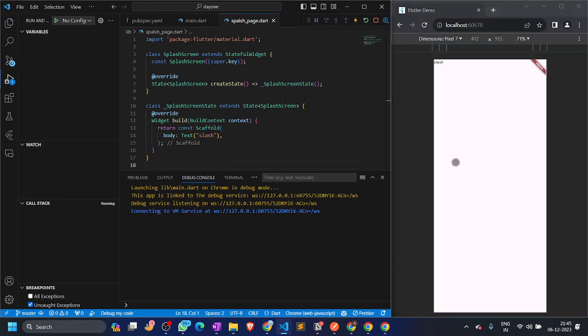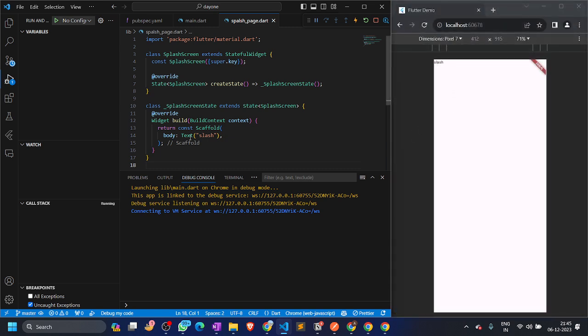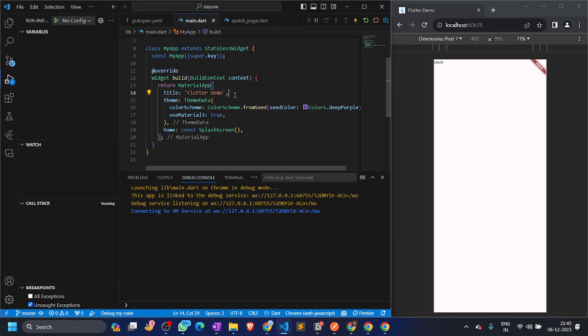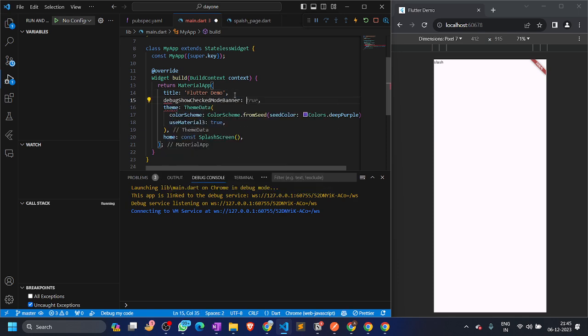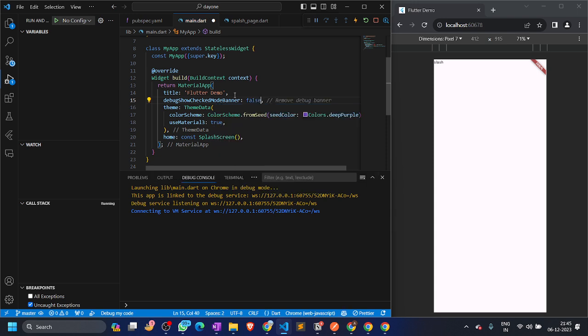Yeah, all our configurations are ready. We are ready to code, and you can also see that this text we put in our splash page is visible here. That means everything is working fine. This thing always annoys me, so I'll remove it. You can do that too if you want to by coming here. Just set it to false and it will be removed.